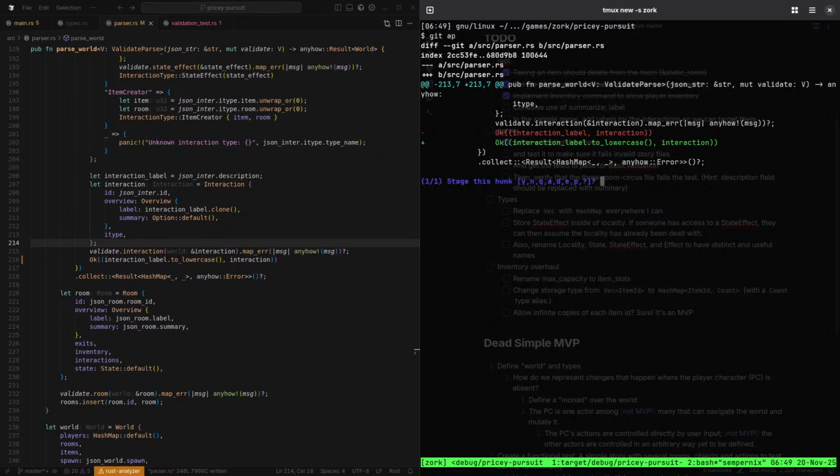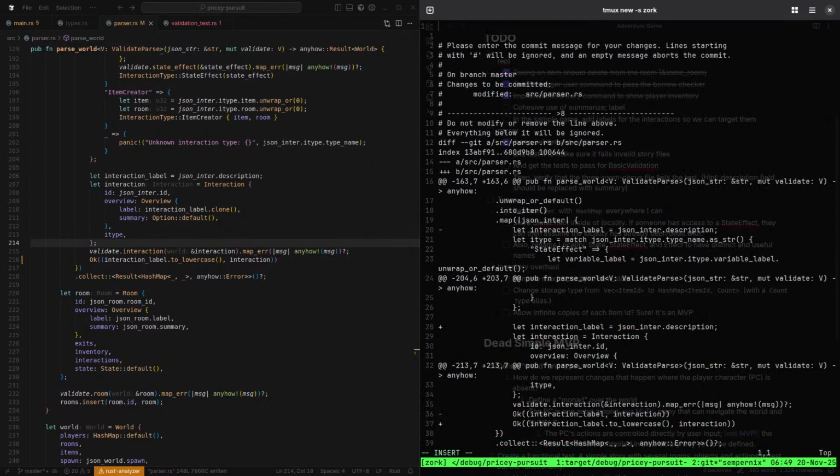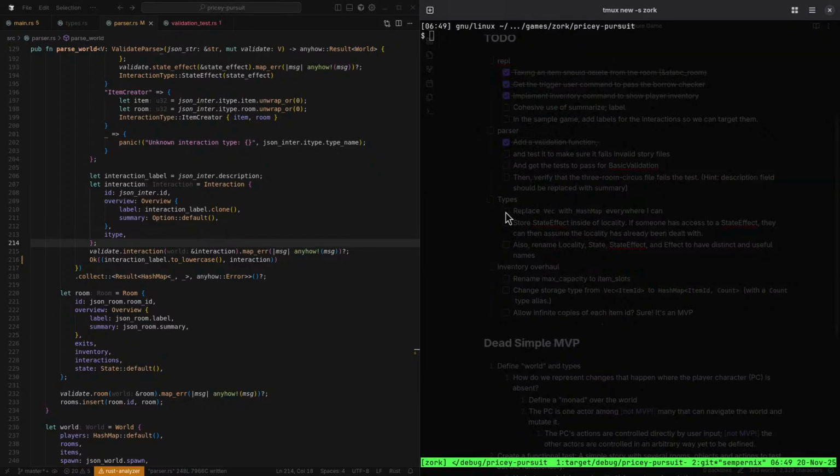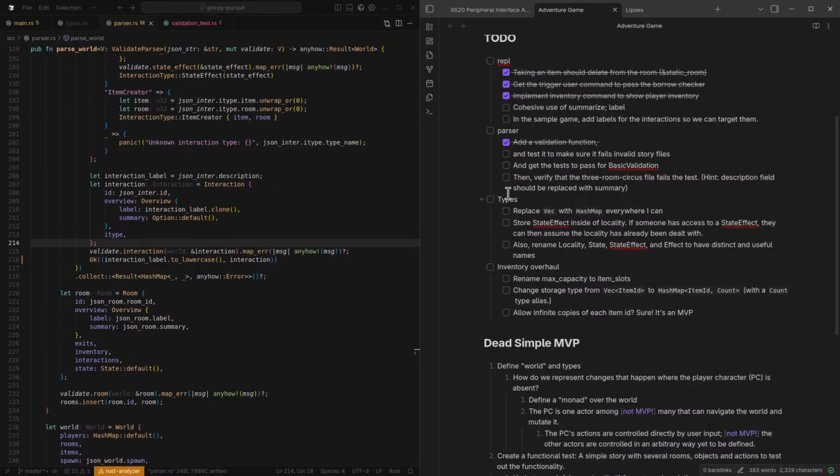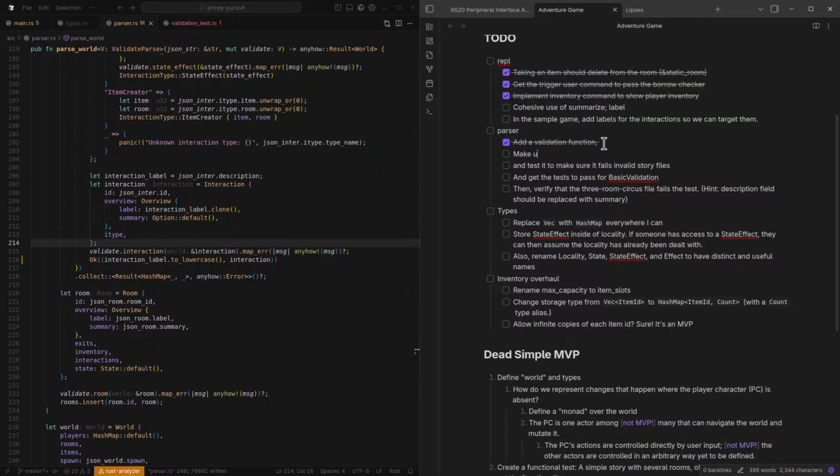I'm going to do this as a separate thing. Ensure labels are lowercase. Ensure keys are lowercase. Interaction keys are lowercase. We want to lowercase everything. We'll do that later. It's sort of types, but it's kind of parser as well. Make sure hash map keys are always lowercase. That makes comparisons easier. Okay.